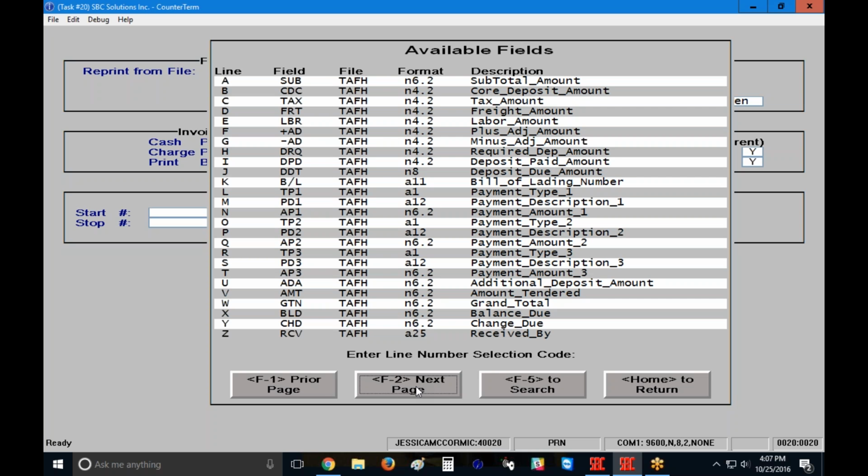I would say that there are probably 5 choices that people use most of the time. A/N is your account number, DAT is your date field, GTN is your grand total dollar amount, CLC is your clerk code, and then TRC is your transaction code. So in most cases, in my experience, those are the type of information that people are trying to filter on to report, to bring up their invoices.